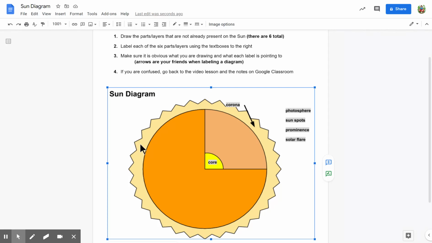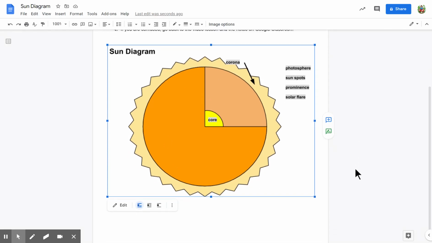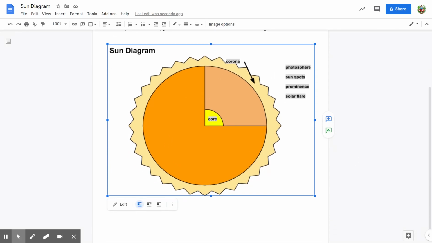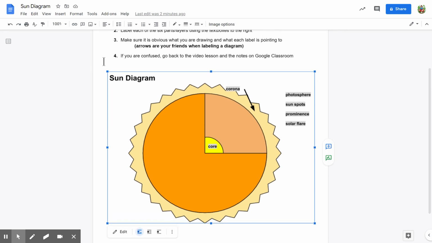I'm making this look like the diagram that I gave you in the notes and the lessons. I'm making things a little bit easier for you so it's more obvious what we're labeling and what we're looking for on this diagram. Number 4 says if you are confused, go back to the video lesson and the notes on Google Classroom. I cannot emphasize that enough. That's why I create that stuff for you.